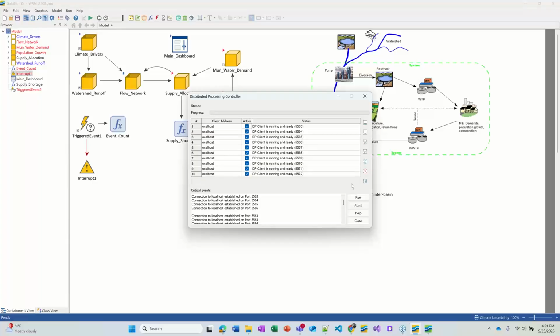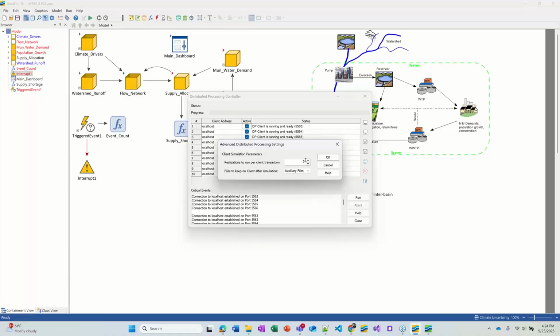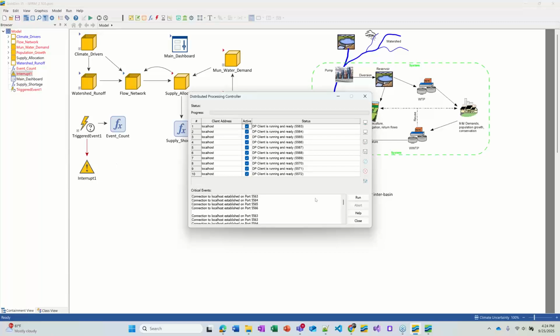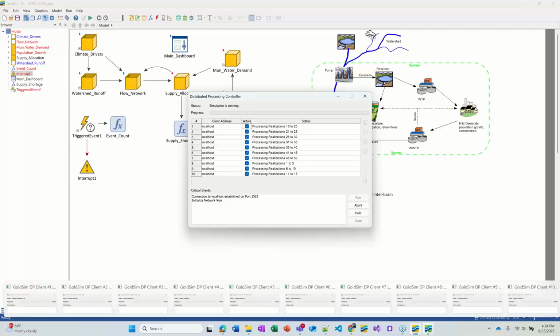So now I have 10, and now I can say, okay, I want to run this for 100 realizations. Let's do, maybe it takes a while to run each one. I'll do 5 each. And say, okay, and now don't forget we have this interrupt, and we're going to see what happens with that. But now I'm going to put my cursor over this. Now it's running. I can't remember if there are files that have to transfer for this model, but anyway, pretty soon it should start running.